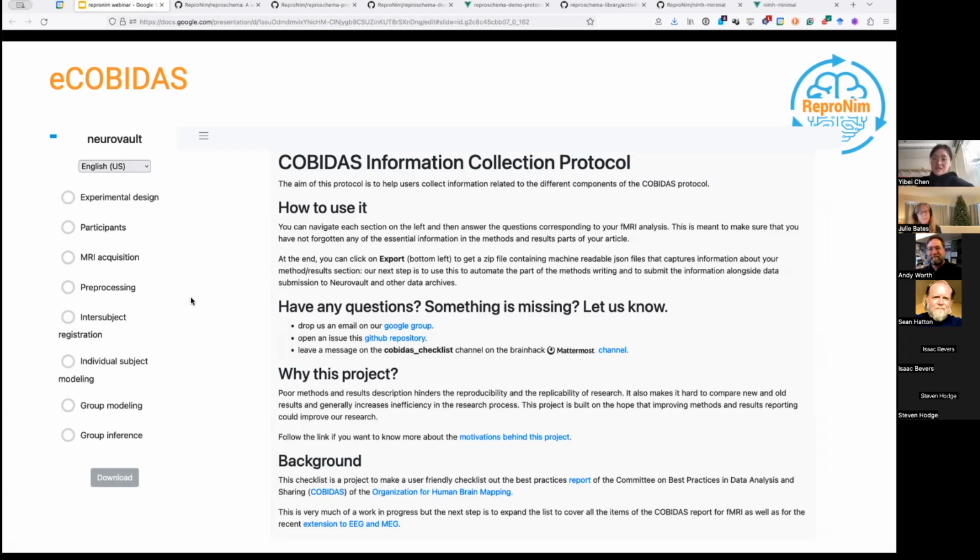This one has the branching logic. You don't have to go through every single question, but your next question will be based on your answer to the previous question. So everything is more interactive and takes less time. So actually, we want to encourage researchers to use this. So that's the eCOBIDAS thing. This one is still in development.